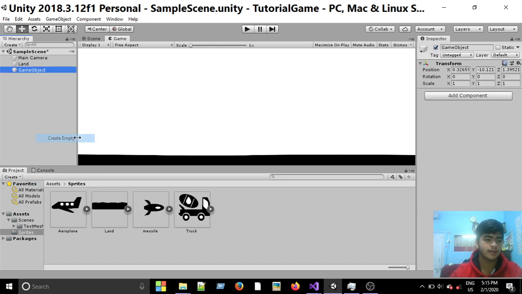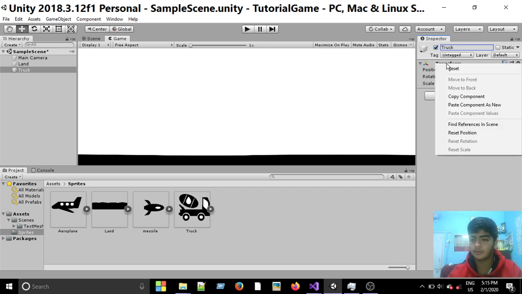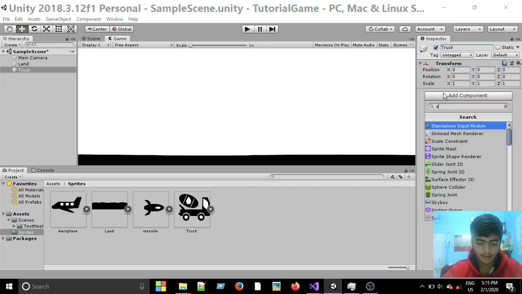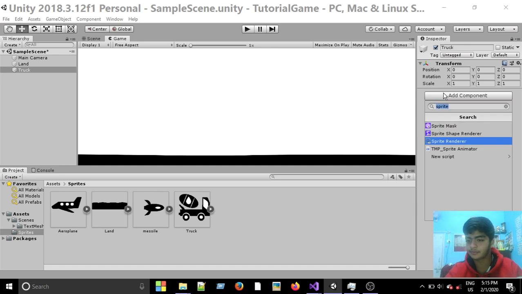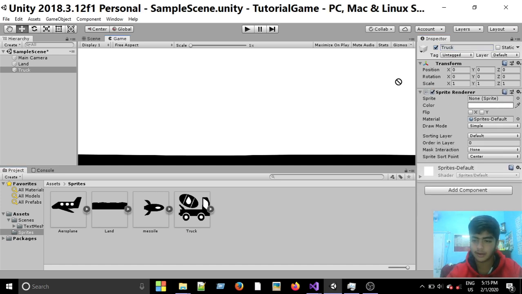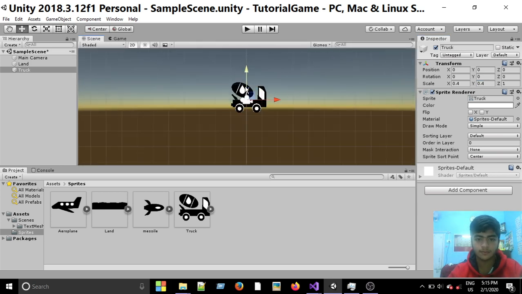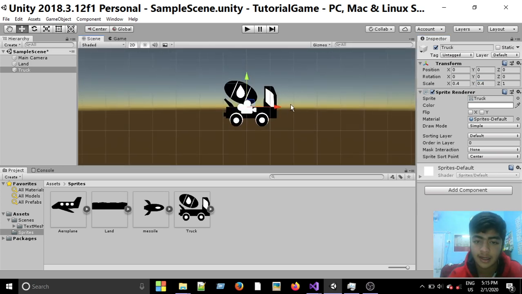So right click and create an empty game object. I'll rename it as truck and reset its transform. Here also I'll create a sprite renderer, drag and drop the truck sprite, and rescale it to 0.4 on the x-axis and 0.4 on the y-axis. Now if I go to the scene and focus on it, I need 3 colliders in this.